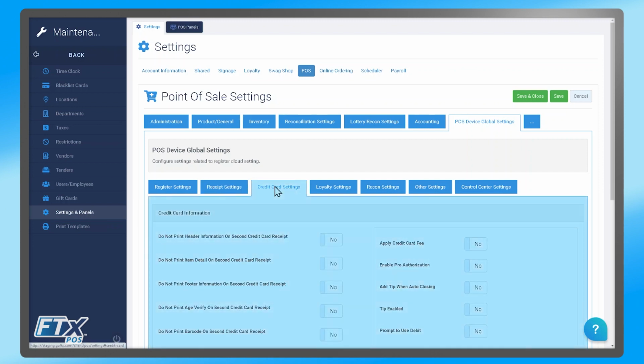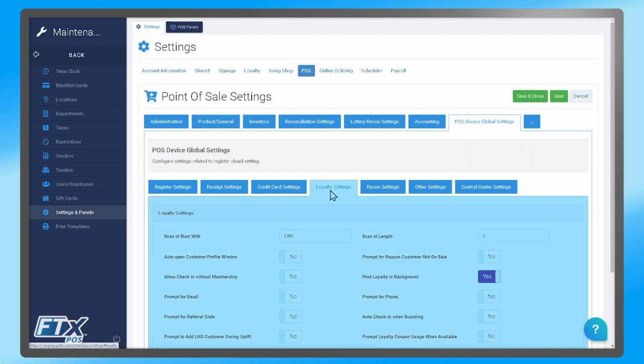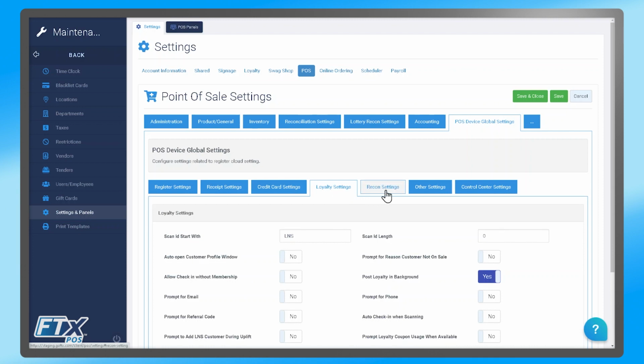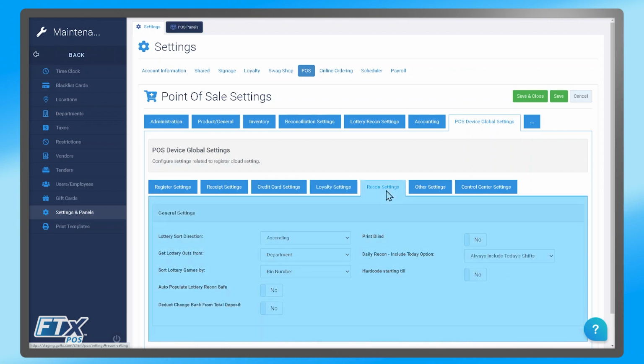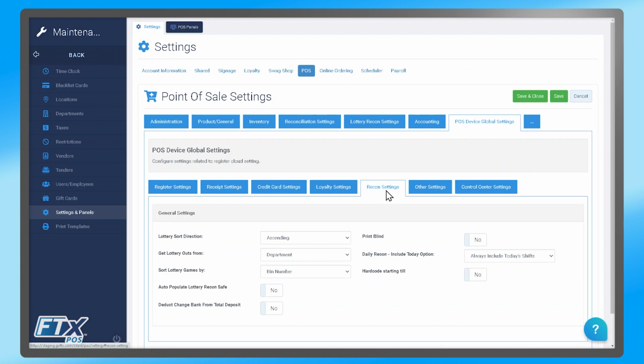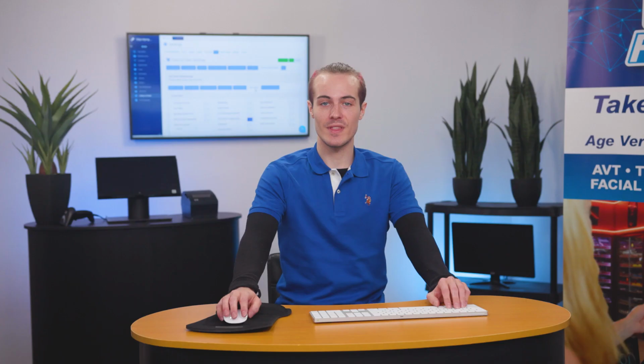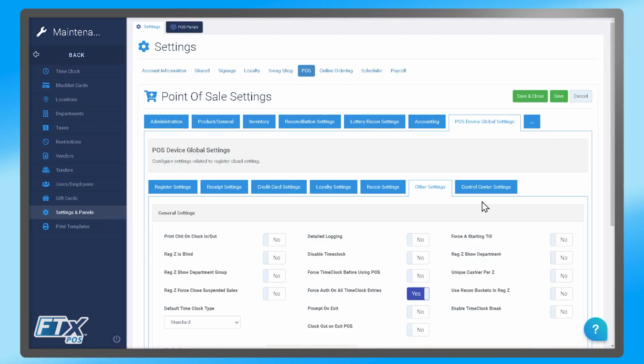Credit card settings. This is how we control what the register does with credit cards. Loyalty settings. This is how we are able to control how the register handles specific loyalty transactions. Next is Recon settings. This is where you control how the reconciliation function on the register performs during a reconciliation. Next is Other settings. This tab contains miscellaneous settings for the register at the store level.